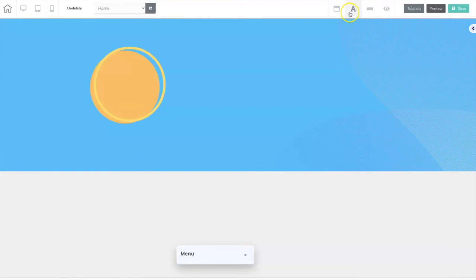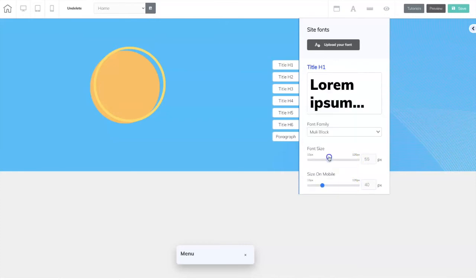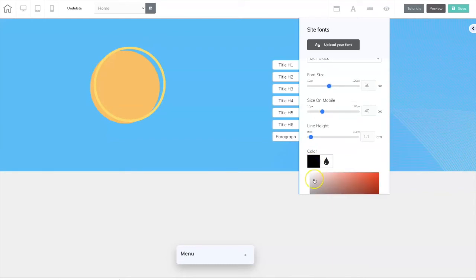Okay. So the first thing I want to do is I want to go ahead and establish my font palette really quickly. And I know that I'm going to be using white as my headline. So immediately I want to go ahead and I want to make this H1 title a lot smaller. I want to make it maybe like 55, okay? And then what I want to do is I want to make it white.